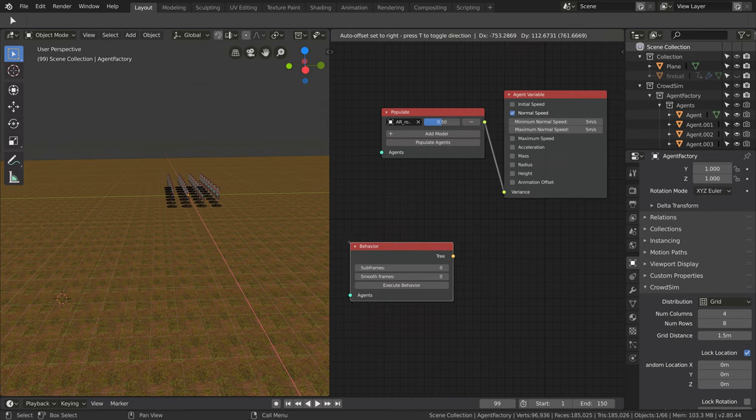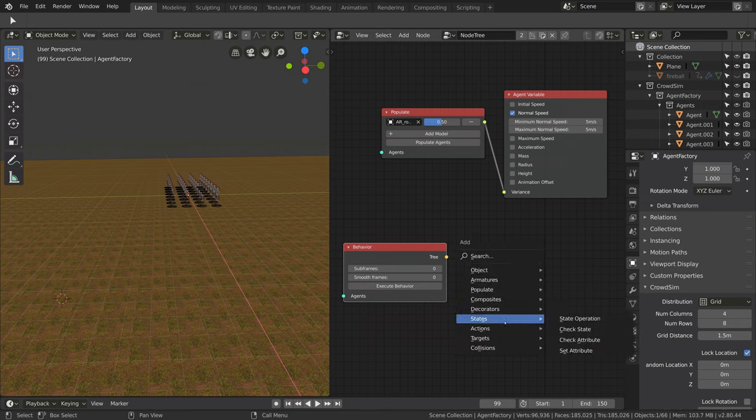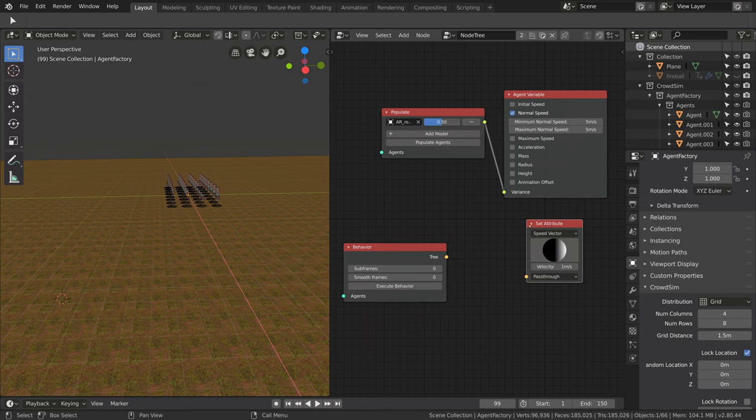We want the soldier to walk in one direction. For this, we are going to add behavior. The set attribute node adjusts the speed factor of the agent.